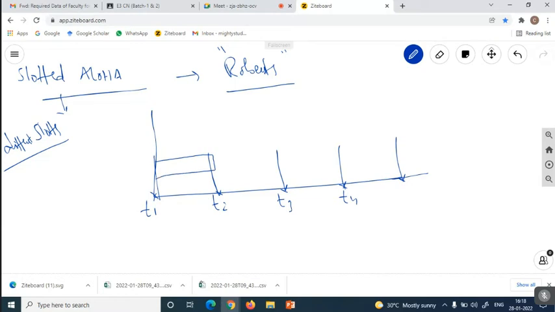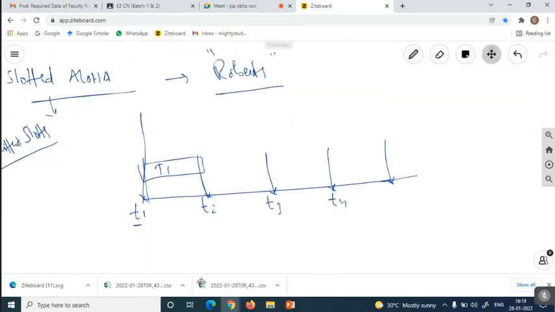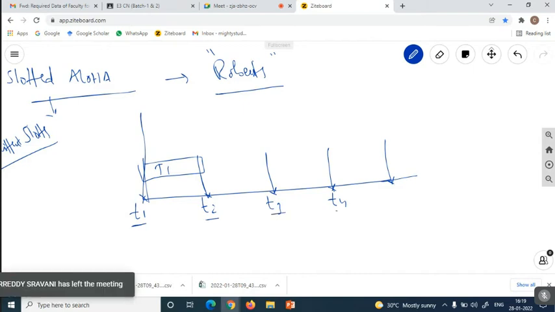Suppose the first terminal T1 releases the frame at the time slot of T1, and there is no restriction on the number of frames released at a particular slot. So any number of terminals can release frames, but only at the time slots. But in the pure Aloha, there is no specified time at which the terminals release the data. Here the terminals have to release the data or the frames only at these particular time slots only.